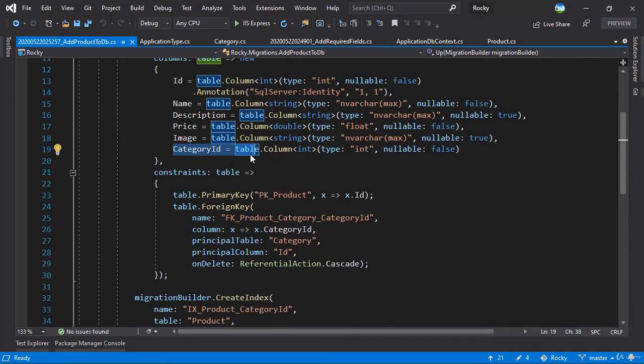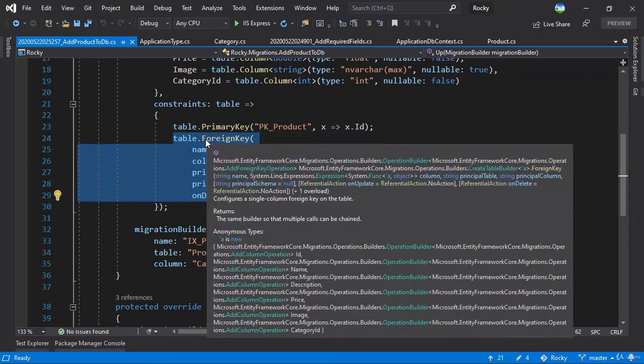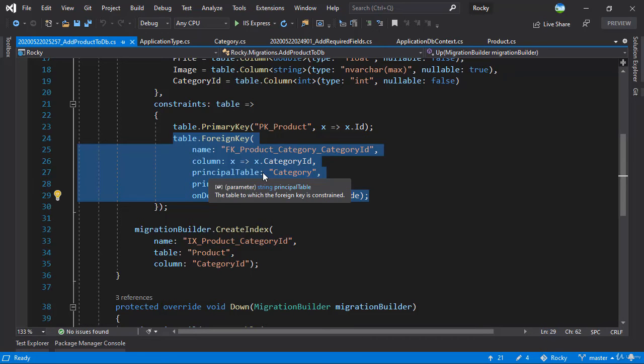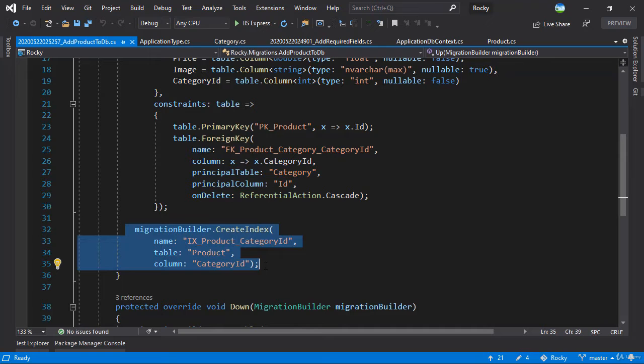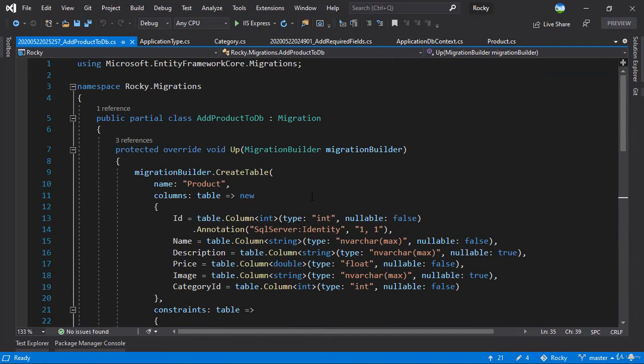You can see it adds the column category ID and then it adds the constraint for primary key and also foreign key on the column category ID, and the principal table is the category table. Then it also creates an index. So this looks good with the migrations.